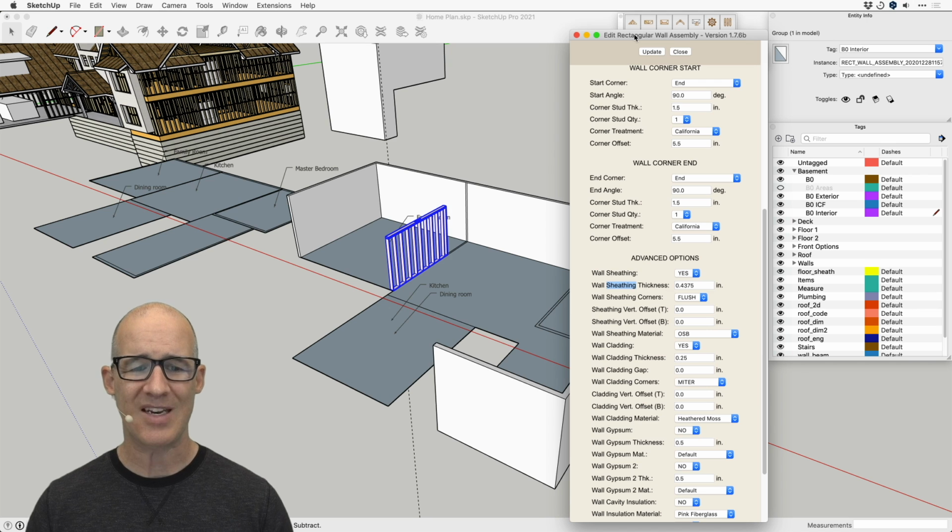We'll cover the Medeek plugin in the next video and go over that, and basically just start to lay out our walls on our building.